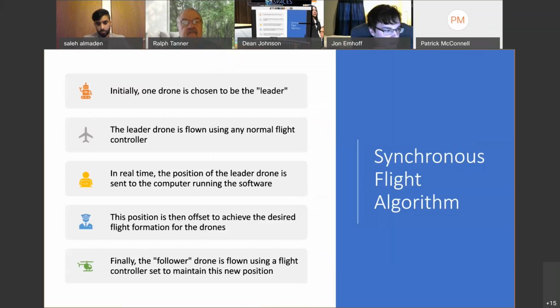So here is a simplified example of how the synchronous flight algorithm works. Initially, one drone is chosen to be the so-called leader, and the rest are considered to be followers. This leader drone can be programmed to fly according to a given pattern to perform a given task, and you can do that using any normal flight controller.